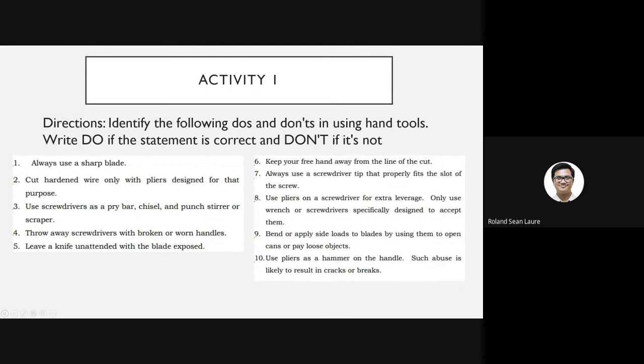Siyempre, kung may expose na, asa mo to leave the knife? Oh. May expose na, tendency pwede makuha sa bata. Okay? So, any question?